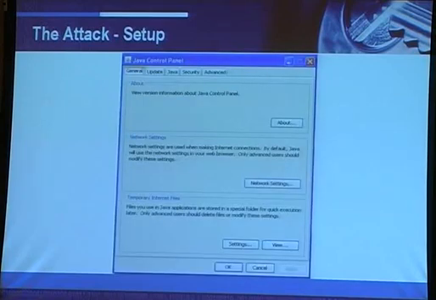If you're running an older version of Java, there are other scenarios that can happen that make this even worse. But if you're running an older version of Java, you might have other problems as well. And this is IE7 that we're using. Here's a Java control panel.